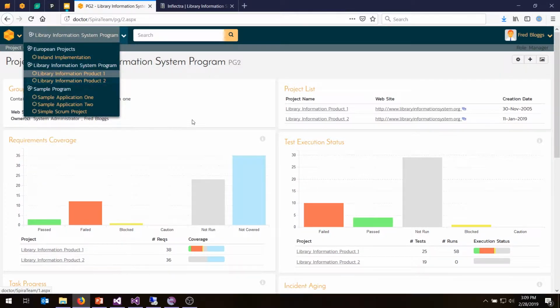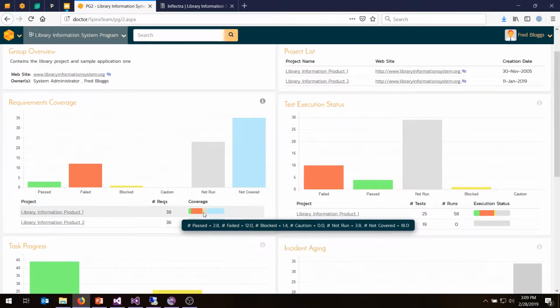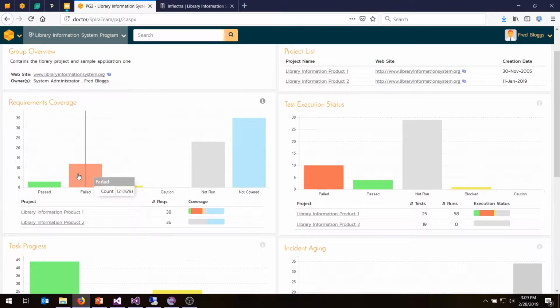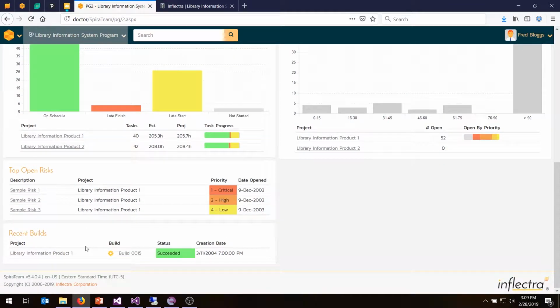It's got 2 projects, and you can see there are 2 projects shown here side by side. You can look at the 2 individually, or you can look at the overall graph to see what is the total test coverage, what is the total status for testing, tasks, defects. You can see risks, you can see builds. All of those metrics are shown across the entire program.